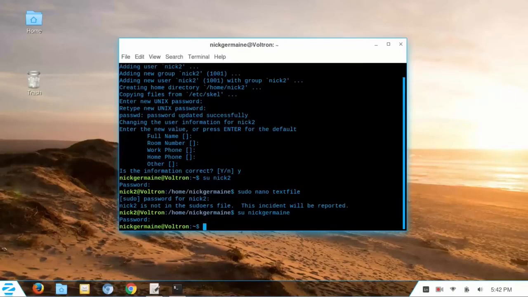In order to add nick2 to the sudoers file, it's really simple. Just type sudo adduser nick2 sudo. So basically, this command is the same as when we went to create the user, except there's one difference. There's now a fourth parameter in the entire command. So sudo, let's mark that off. We know what that does. Adduser is the program we're using.